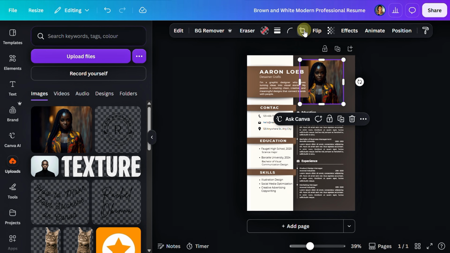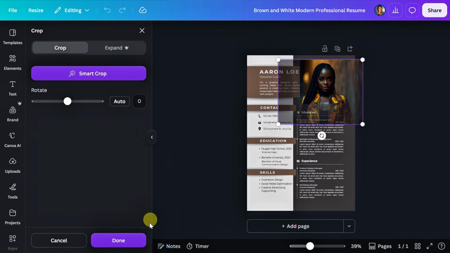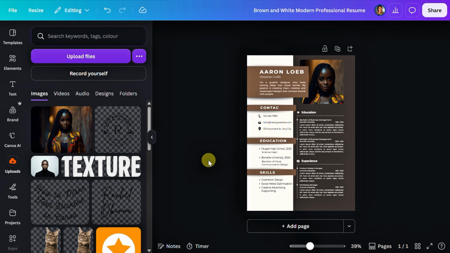So let's go back into the crop. You can also expand the image if you want the face to be very prominent, and if we click on done, you see we've added our image in this template. This is how to add an image in a Canva resume template.